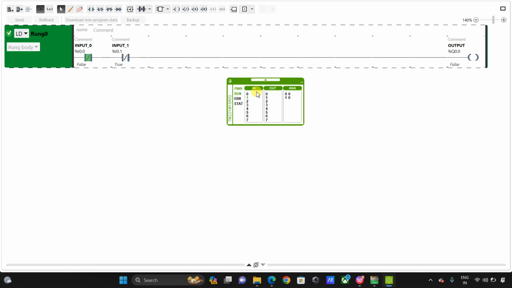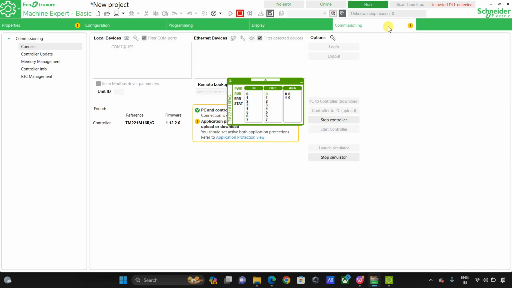And in case if I turn on both these inputs, that is input 0 is true as well as input 1 is true. So in these cases, both normally closed contacts in true states will not allow current to flow. As a result, this output will be off. So for output to be on, these inputs should be off. So here we were using only two inputs. So I will go to commissioning and stop simulator.